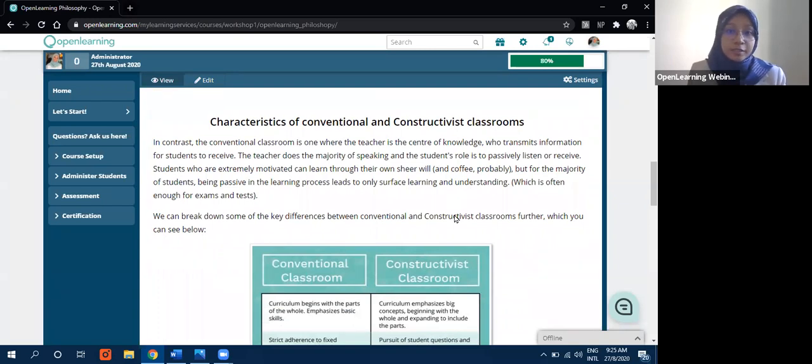And then, what are the characteristics of a conventional and constructivist classroom? So a conventional classroom is where the teacher is the center of the knowledge. It's a teacher-centered classroom. The teacher transmits the information for the students to receive. So the teacher speaks and the students usually listen and receive the information passively. On the other hand, a constructivist classroom is the opposite.